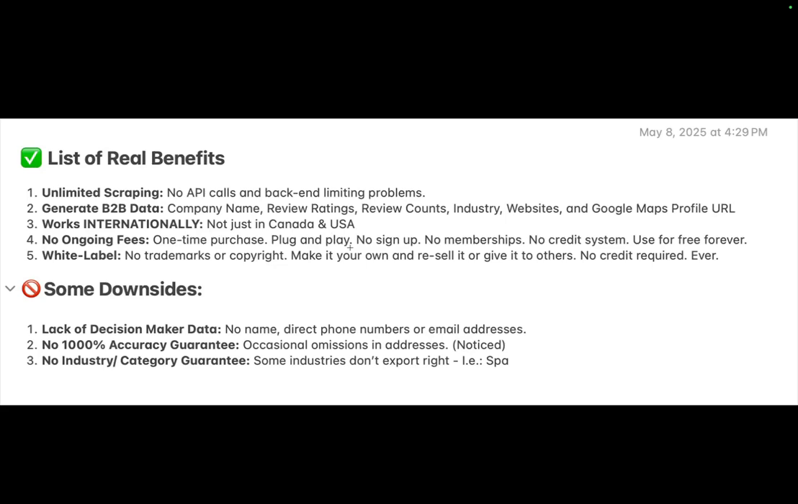Use it for free forever, and I mean it, guys. There is also, like I said, white label. It's fully open source. You get that in the folder from the moment you download it. You can tweak it. You can make your own. There's no trademarks, no copyright. You don't have to give me any credits. I don't even have to know that you downloaded it. Make it your own, guys.